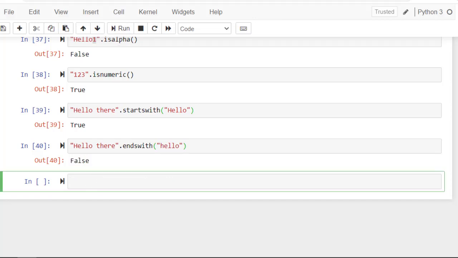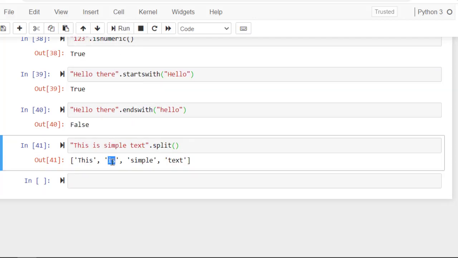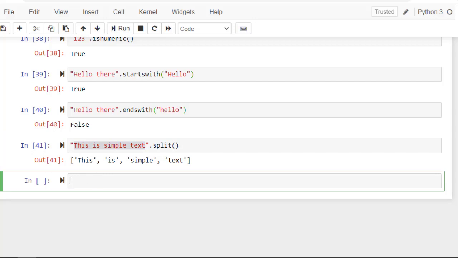We can also split our string based on some specific character. So if I write this is simple text dot split, then it will split our string into individual words. The split method by default splits at white space. So it returned a list with all the words in this string. If I want to split based on some specific character, then I can pass that character in this split method.